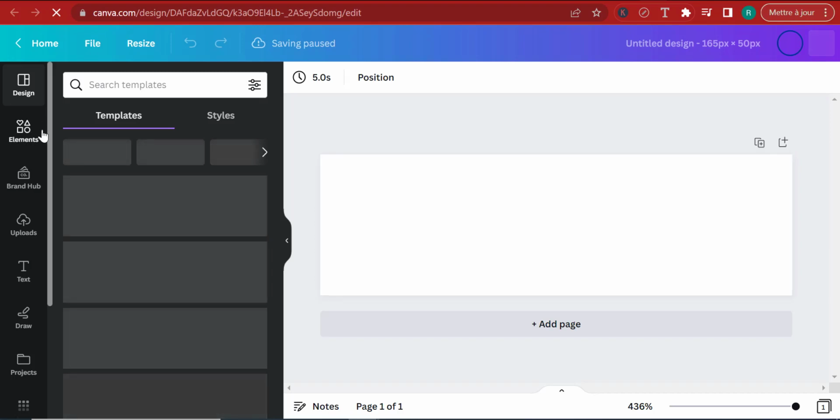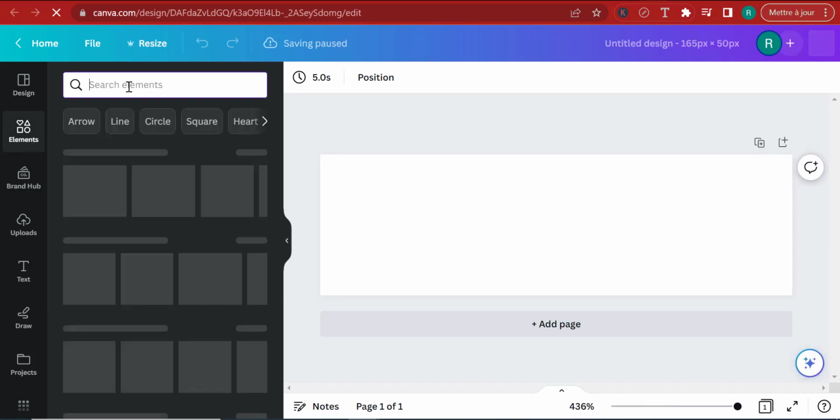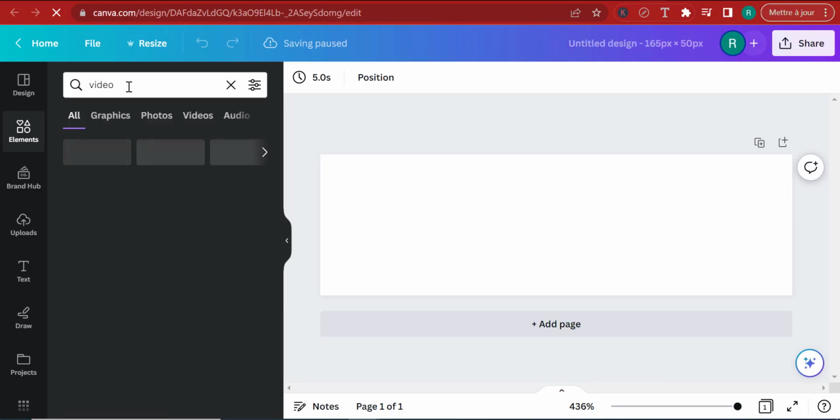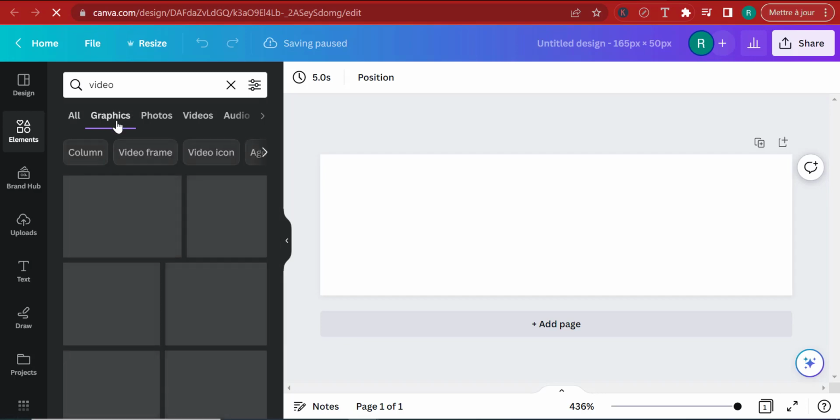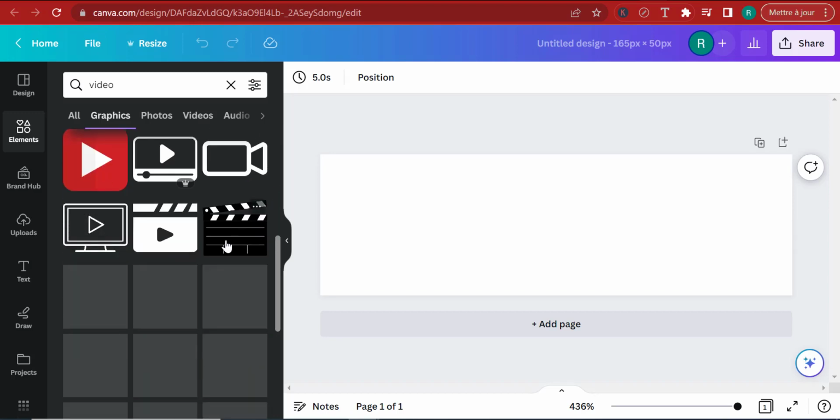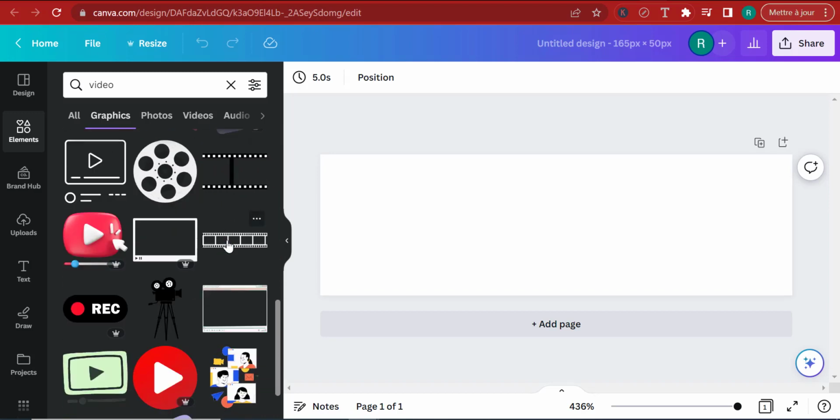And let me try to find something to design a logo. Right, so here, let me go to Elements. Now, I'll search for an element. I'll search for video, for example, here. Let me click on Enter. Let me click on Graphics here. And I'm just going to think of maybe choosing something a little different.